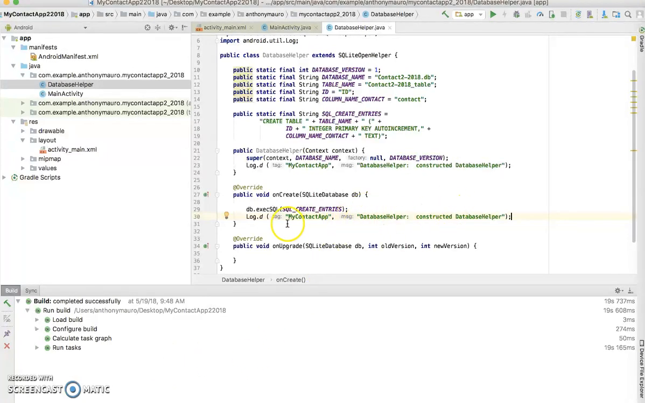Okay, so in this case, I just copied the one from above. I'm going to use my same tag so that I can filter it, and it's my contact app, and then my message will be, again, I'm inside the database helper class. If I'm in main activity, I would say main activity, right? So it's just a way for me to see where I'm at and what I'm doing.